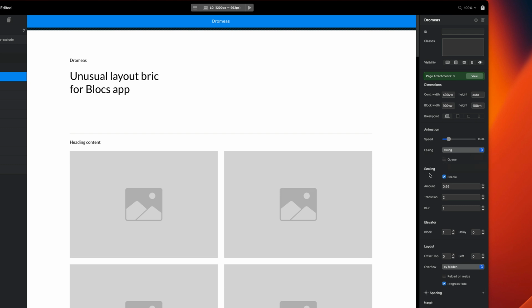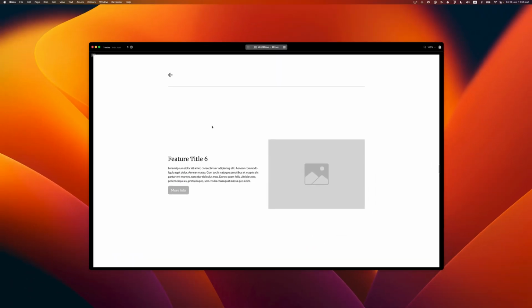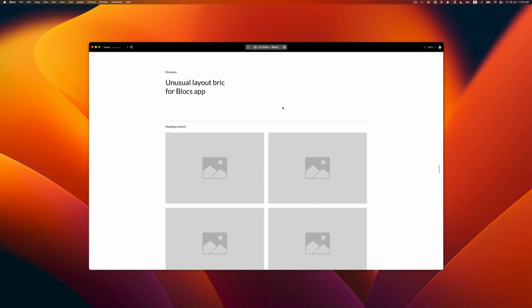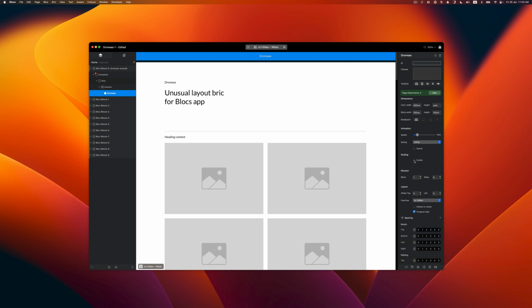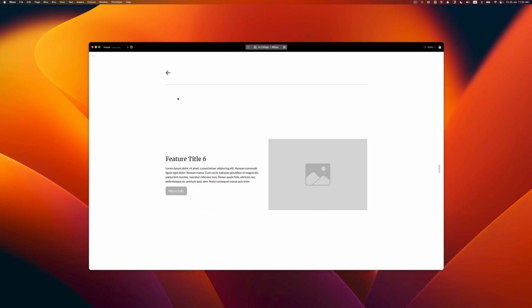And scaling is something I like for this page. It will add a zooming-like effect to the scrolling experience, like so. Let's disable it just to see the difference. No zooming.